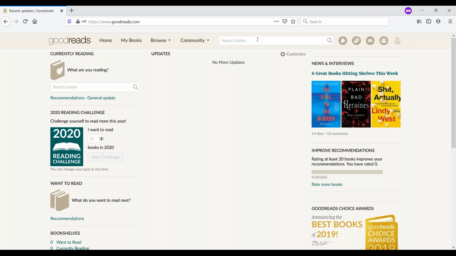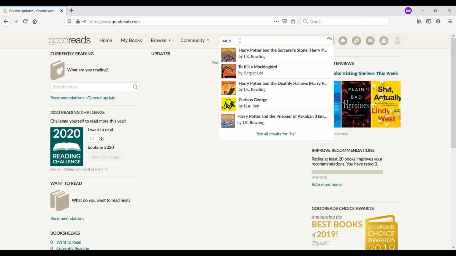So one way to do that is to search for books, right? So we can do it here. And we're going to go ahead and search for Harry Potter. Okay, so I was looking for the first book, which is Harry Potter and the Sorcerer's Stone.